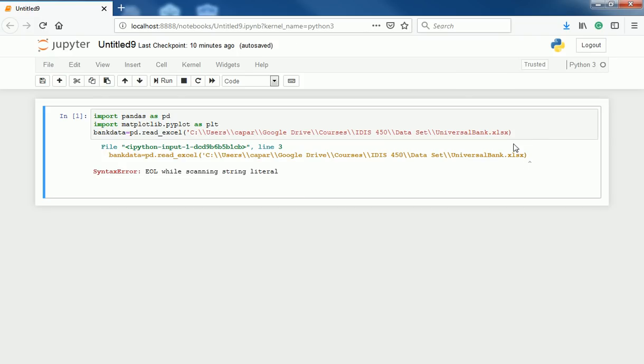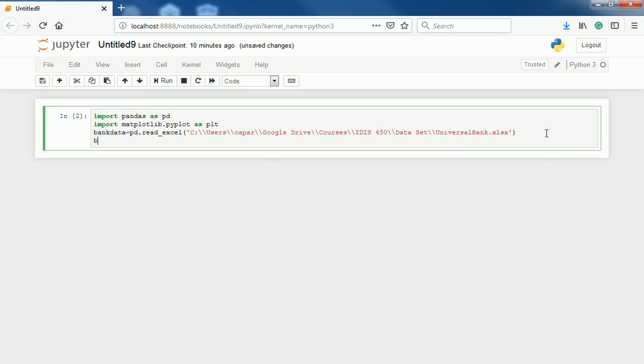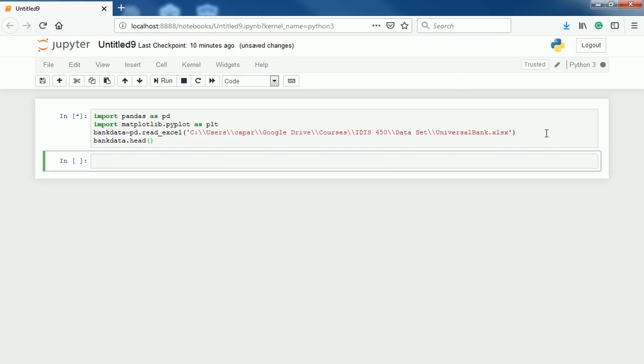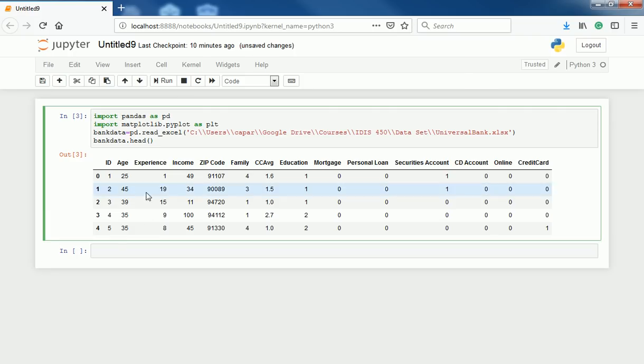All right, it seems I forgot to put this one here. Right, so I read it. I can check the bank data head. All right, so here are my 5 data points. It seems okay.